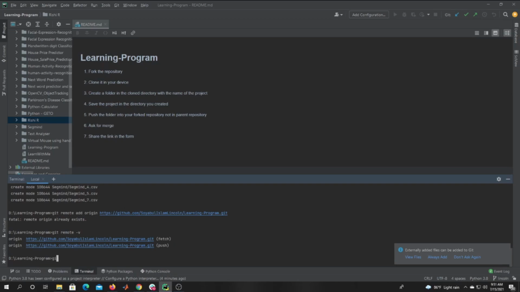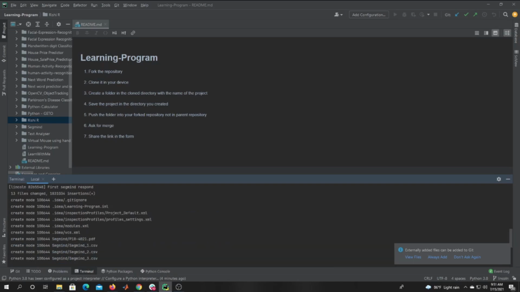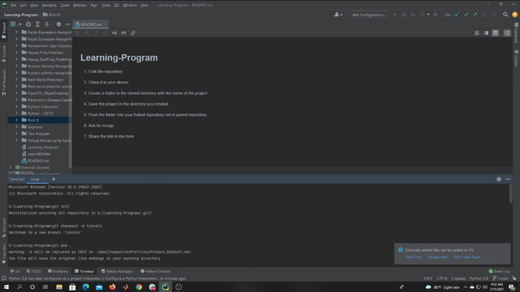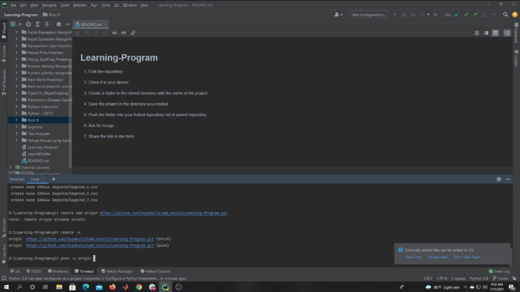Now for the last step, we have to push the folders to the main GitHub. We have to write git push -u origin, the name of the remote, and then the branch name. So it will take a while to push all the folders you have created or changed into the repository that has already been created.